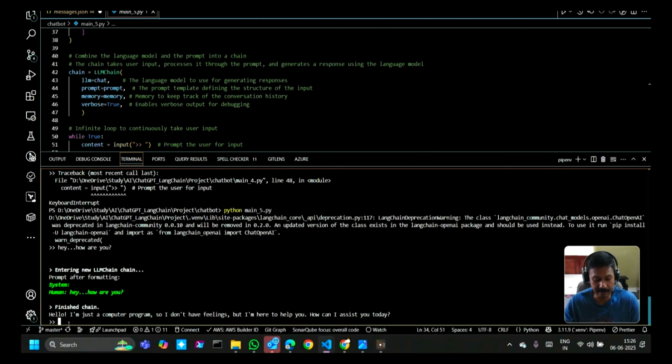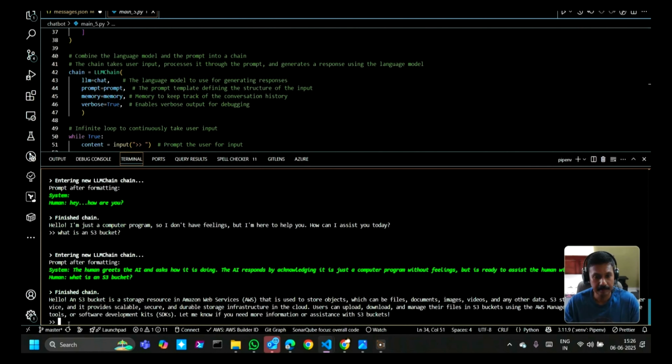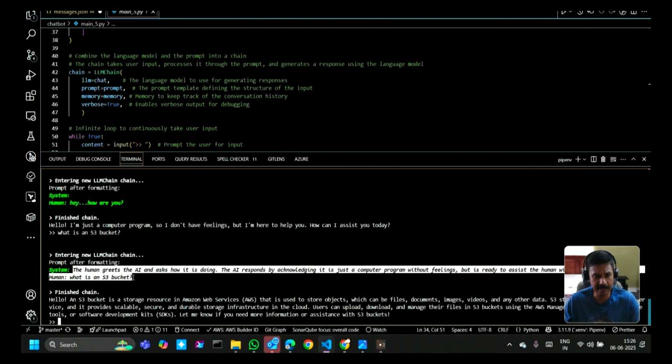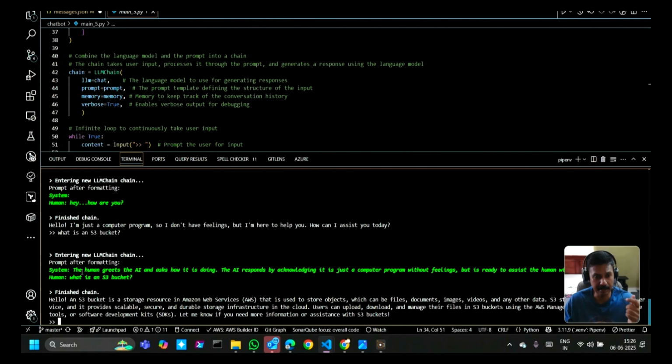So I'll just ask it a very simple question. Let us say, what is an S3 bucket? Let me see. Okay. Now, if you see how it is reacting, it again gives the verbose output saying it's entering the chain. It gives the prompt after formatting, and this is the actual conversation summary. Because if you remember, we started the conversation by asking the AI how it was, and this is what the system says: the human greets the AI and asks how it is doing.